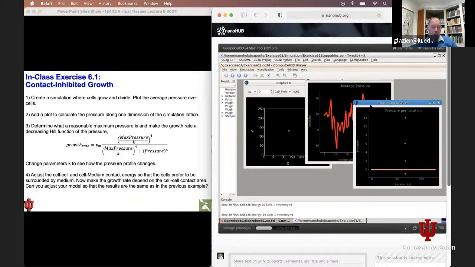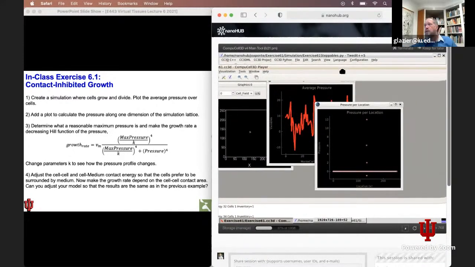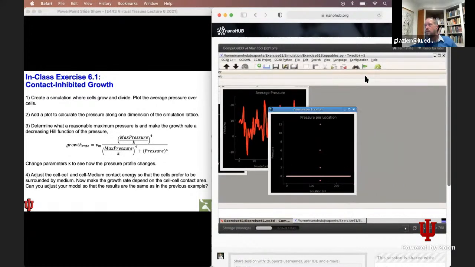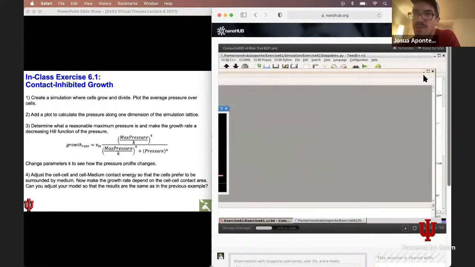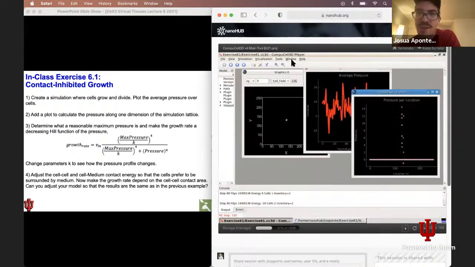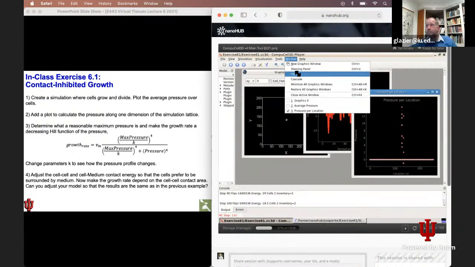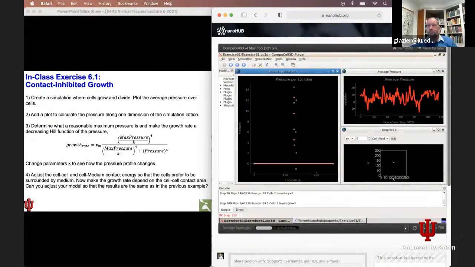Try resizing player so it fills the window correctly. Why is player that weird? I don't know.